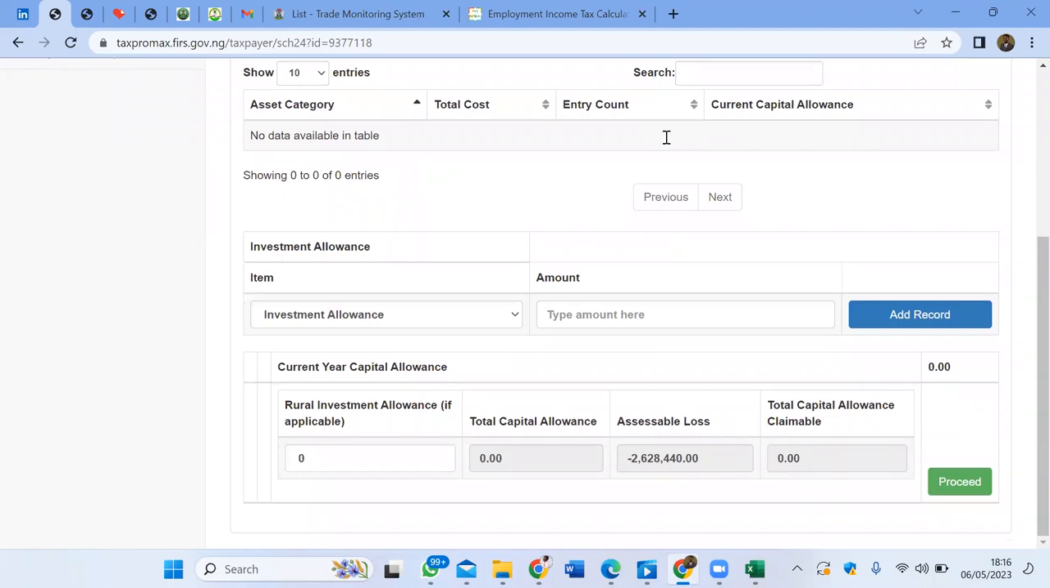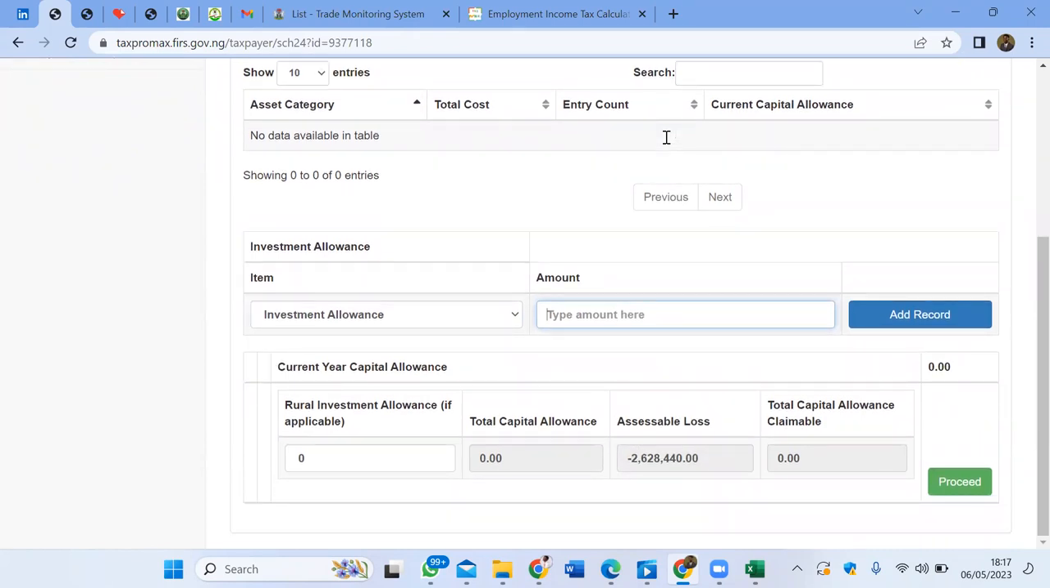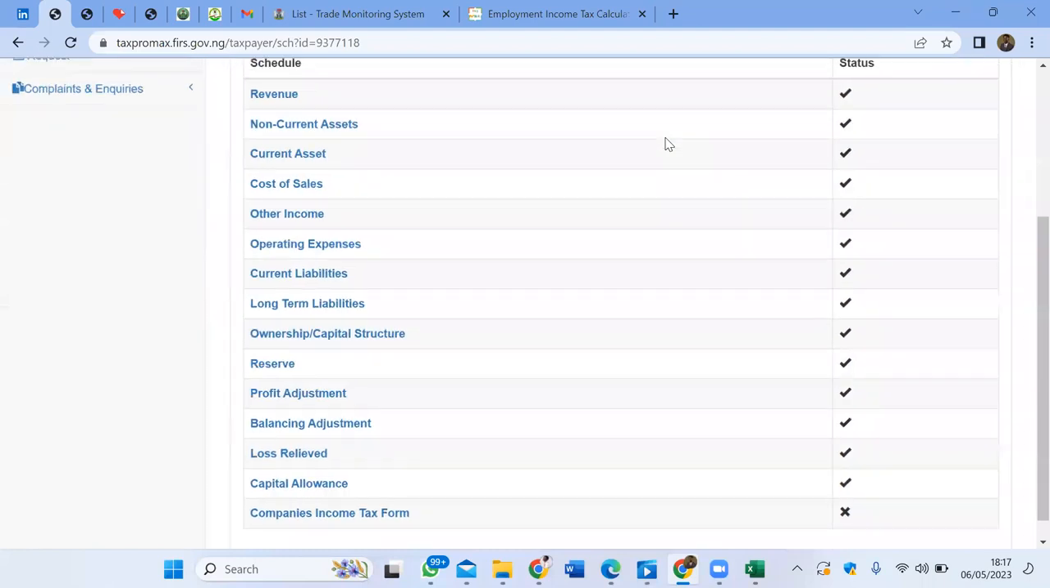Let's say you acquired office equipment now of 1 million, right? So you need to come here and put it here that, okay, we have investment allowance to claim on the amount. You put the amount and then you add it as record, right? So the system will automatically calculate the investment allowance rate on it, and then you get your investment allowance for that particular asset that was acquired, right? So since in this scenario I don't have any, I click on proceed. And I'm done.